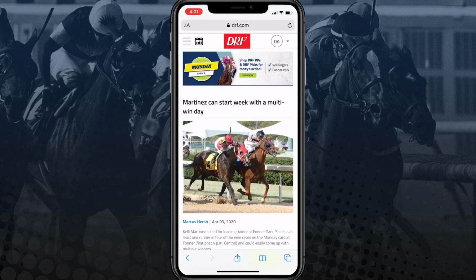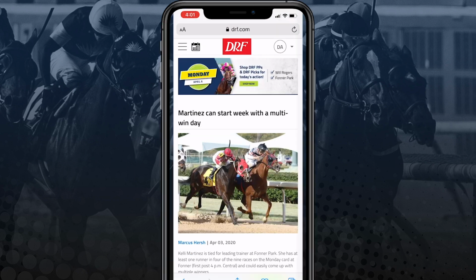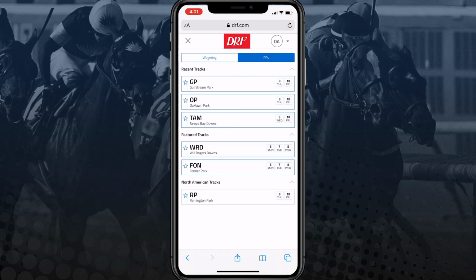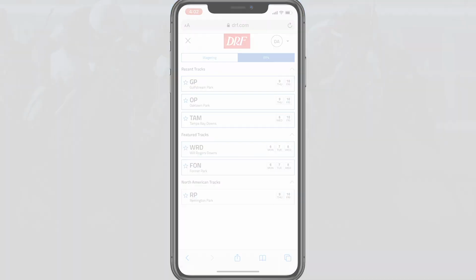To access DRF Mobile PPs, just tap the calendar icon from any page on DRF.com. This pulls up the menu of available past performances. If you've already purchased DRF Classic or Formulator PPs on your computer, you can use those same plans to access mobile PPs on your phone with no additional costs.